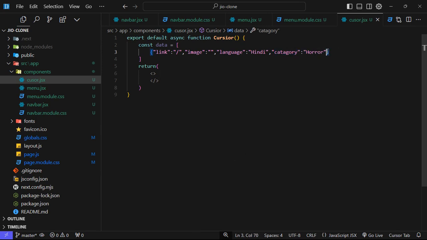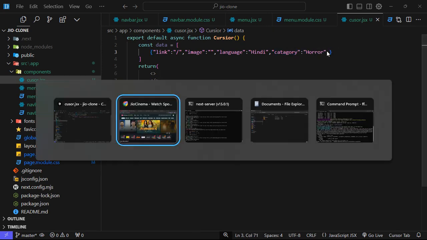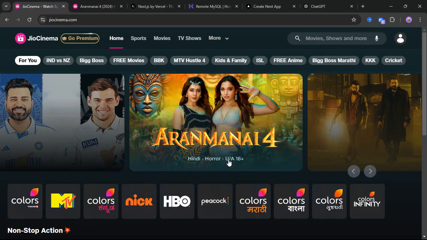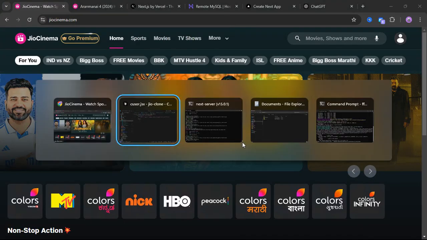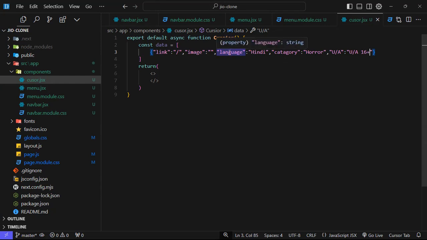Now next I will say, what is it? This is some other text, a kind of U slash A. We will make it U slash A to be 16 plus. I think 16 plus was there, no? Correct, 16 plus. Now this is what the JSON data should look like.